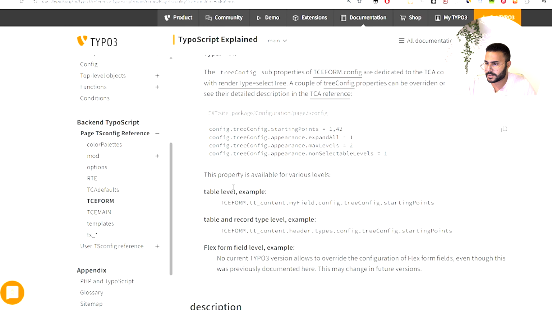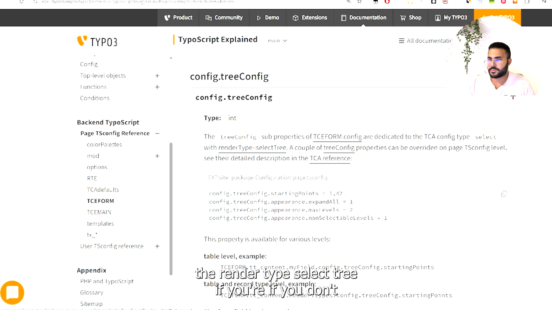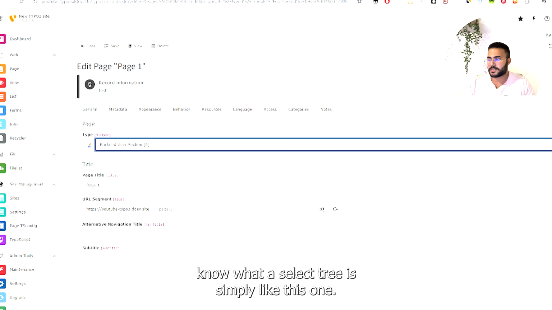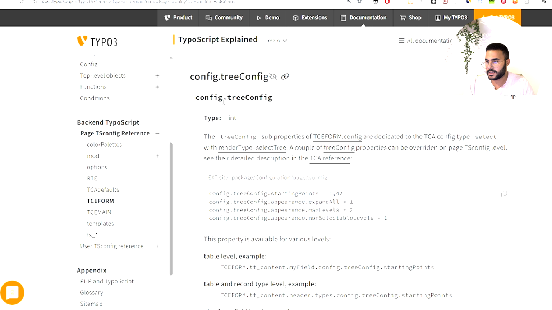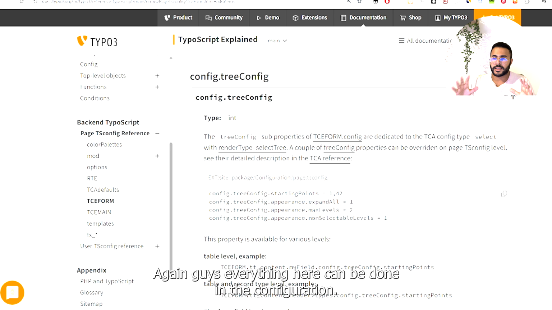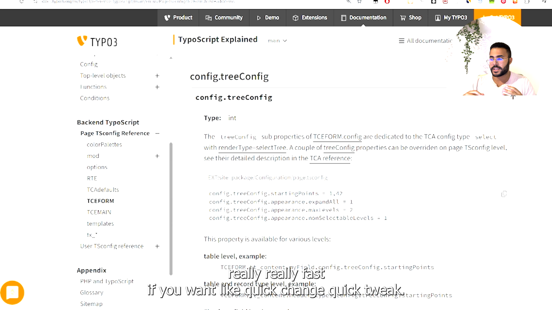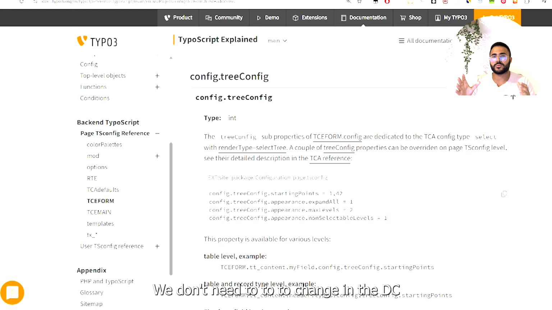As you can see here, guys, this is the tree config. This is the render type select tree. If you don't know what a select tree is, simply like this one, this is a select tree. So you can simply define, change configuration and such. Again, guys, everything here can be done in the TCA configuration, but here we can simply change things really fast. If you want a quick change, a quick tweak, we don't need to change it in the TCA configuration. We can simply use the page TS configuration. So let's keep going.